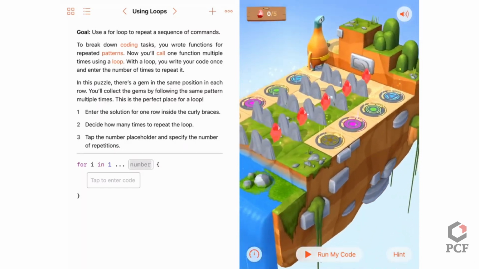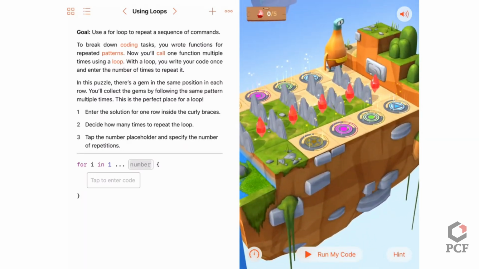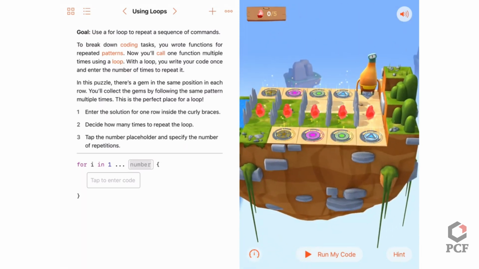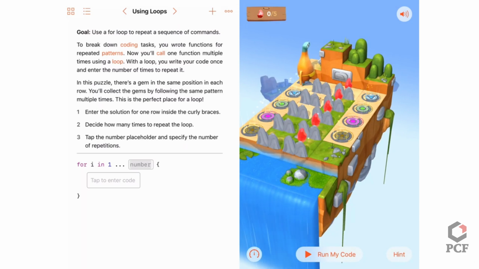So if you want to have a quick think for a couple of seconds, I'll just wait and see if you can sort of work out what we need to do here. So what I think then is we need to move Byte forward. We need to move Byte forward again, collect the gem, and then move Byte forward one more time. Then you'll be on that blue portal, and then you'll start the next row. So the first row, the next row starts with the blue one, the next row starts with the green one, next row starts with the purple one, and the last row starts with the yellow one. So we need to run that code 5 times, I believe.